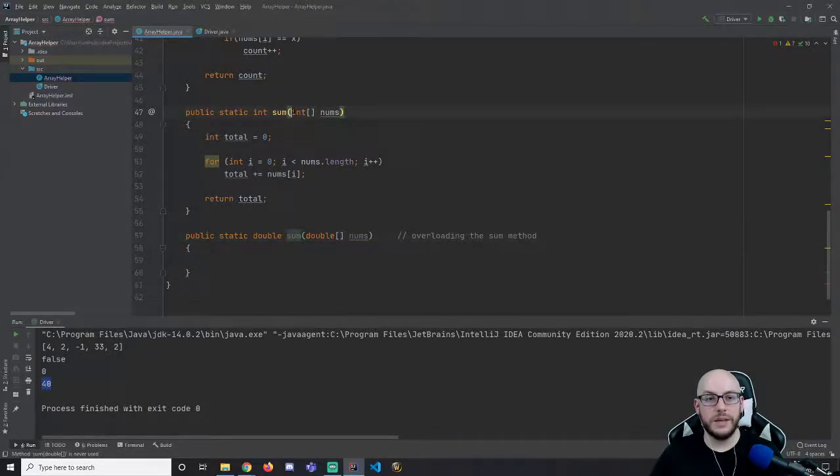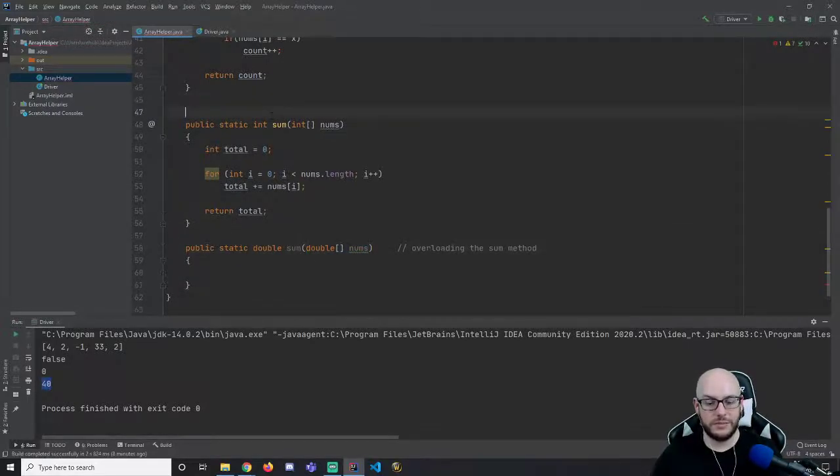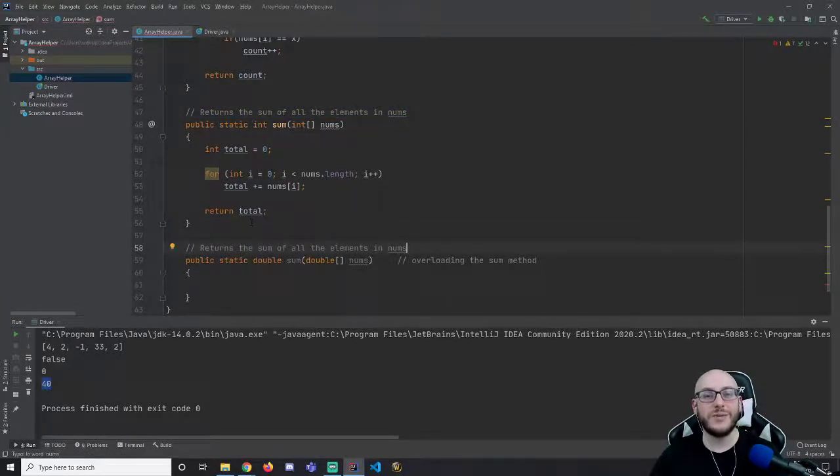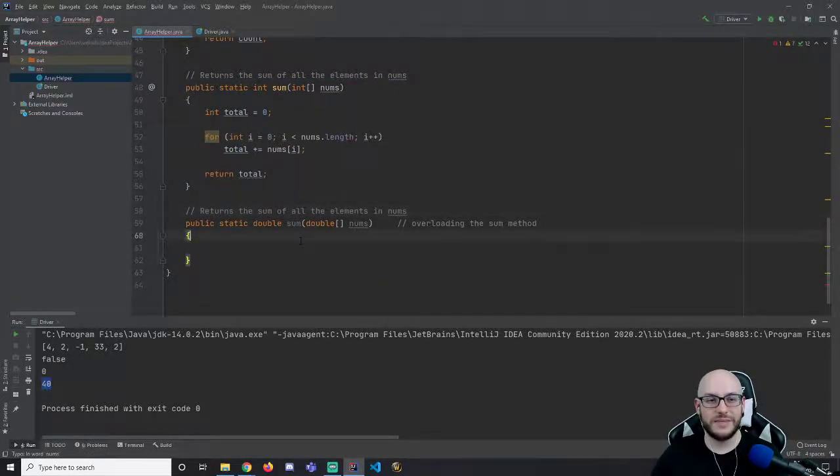If I call sum and pass it an integer array, we're calling this version. If I call sum and pass in a double array, we're calling this version. They are going to functionally do the same thing, right? They are going to return the sum of all the elements in nums. I'm going to copy and paste this comment because these do the exact same thing. I'm going to create a total here. I'm going to start it up as an integer, and we'll talk about why that is wrong.